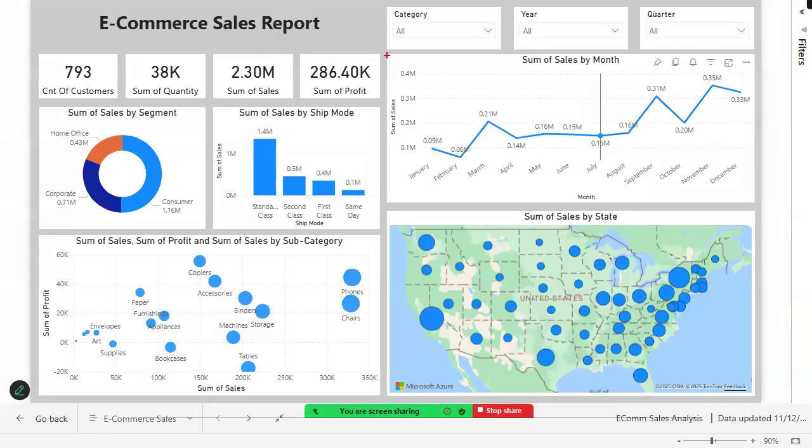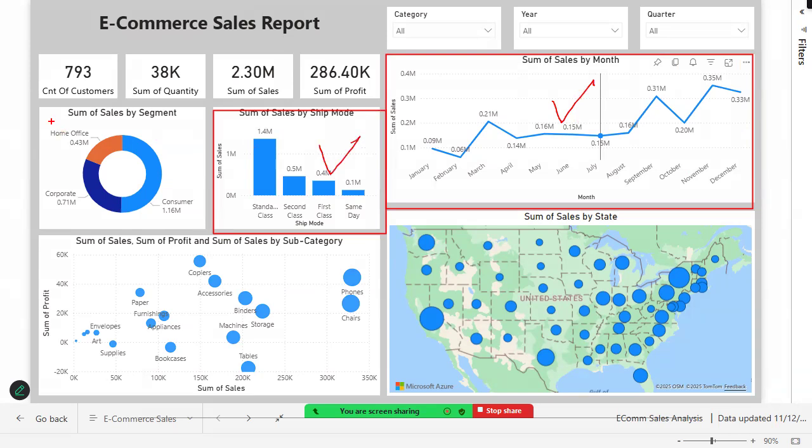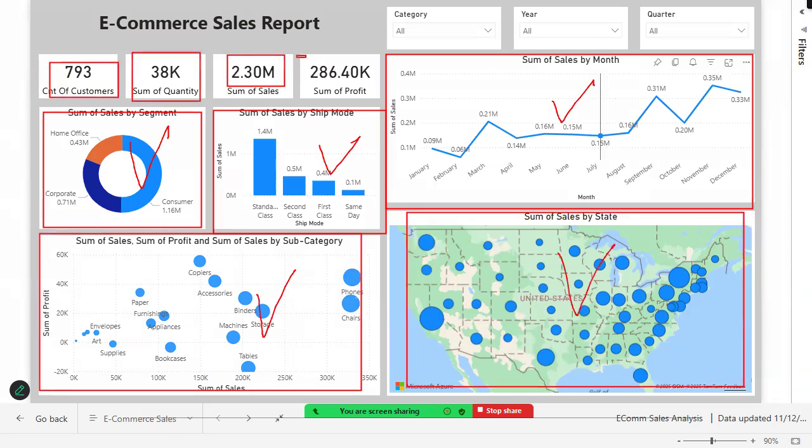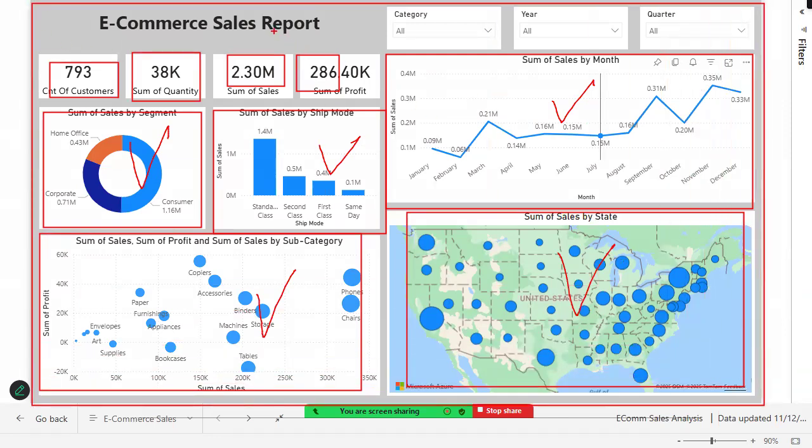Each one we call a visual. Line chart is one visual. Column chart is one visual. Donut chart is one visual. Scatter chart is one visual. Map is one visual. Each card is one visual. There are many visuals here. All the visuals together, we call it as a report. Companies require this kind of reports for what purpose? To analyze the data.